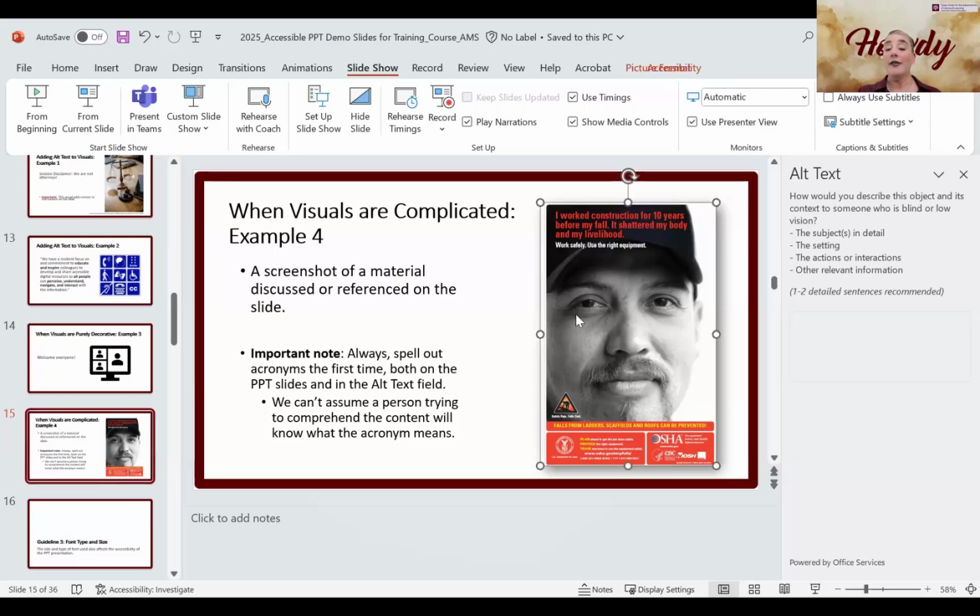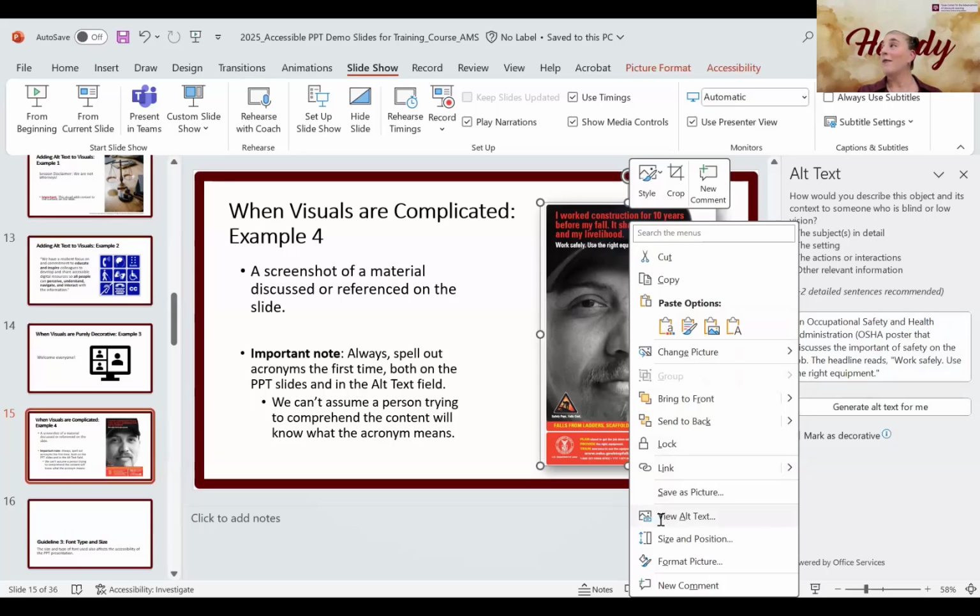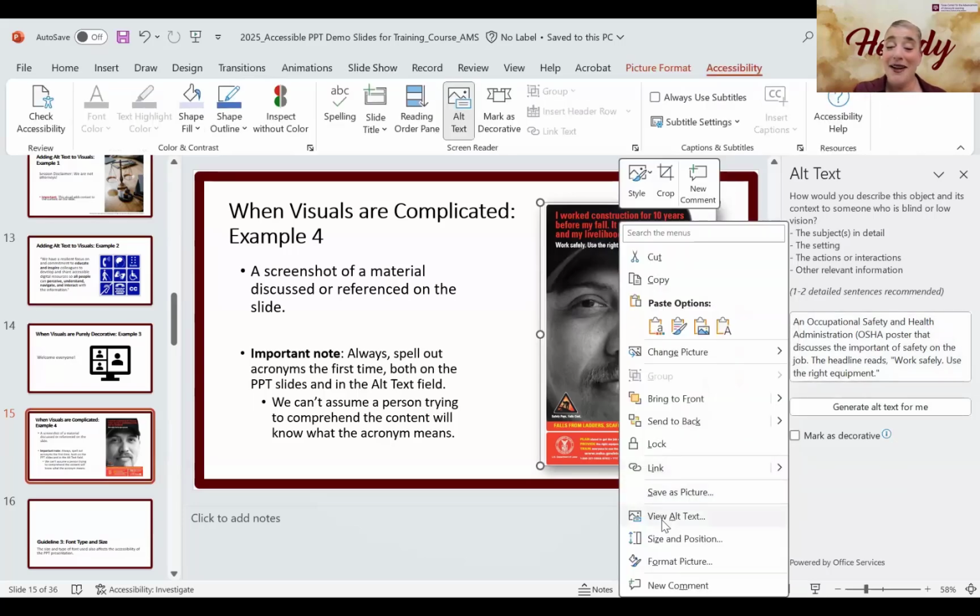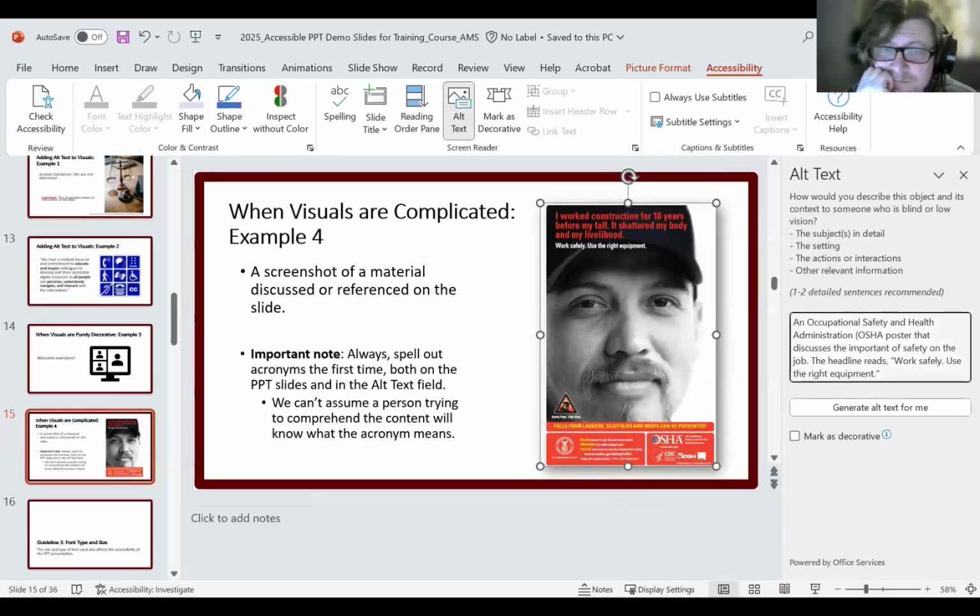So let's look at my alt text, but I think mine is not as good, now that I've read all of yours. Oh, you can't see it. Okay, that's why I was like, where can you see it? All right, yeah, I see it. Okay. An Occupational Safety and Health Administration, OSHA, poster that discusses the importance of safety on the job. The headline reads, "Work safely, use the right equipment." So we all did awesome, but I wanted to give you an example of a more detailed one, which it sounds like most of you are going to have, okay? All right, we're going to move on.